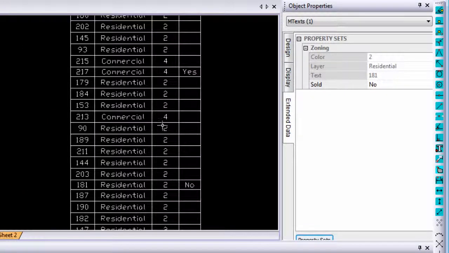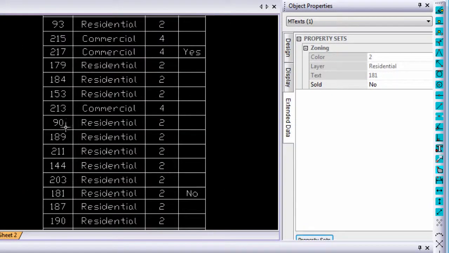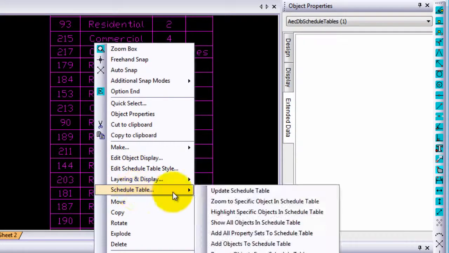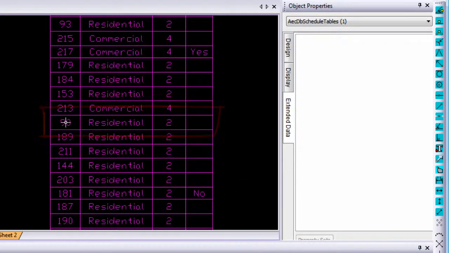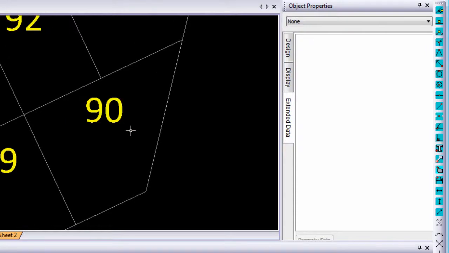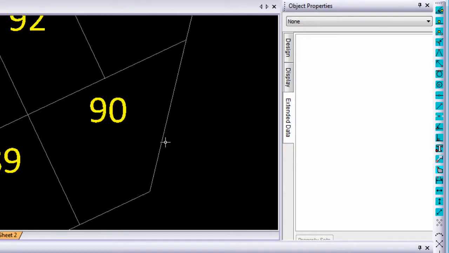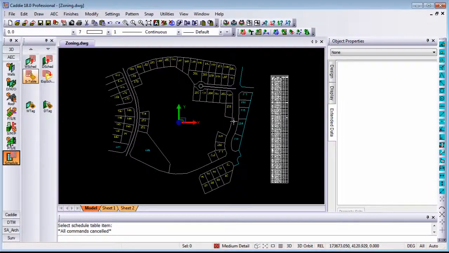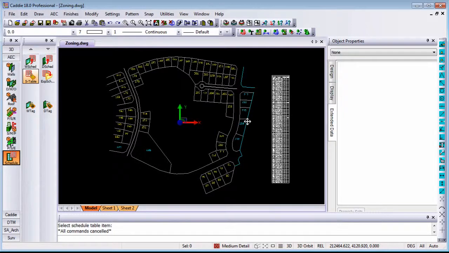Another thing that you can do is, let's say I want to find out where stand number 90 is. I select the table and tell Caddie I want to zoom to a specific object in the table. So I click on 90 and it will automatically take me to that specific object in my drawing. You can basically schedule anything you like with the AEC scheduling. Any basic property of any object can be scheduled this way. All you have to do is set it up the way that I've just explained to you.